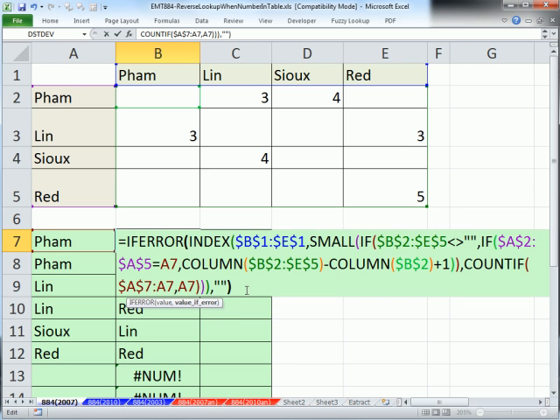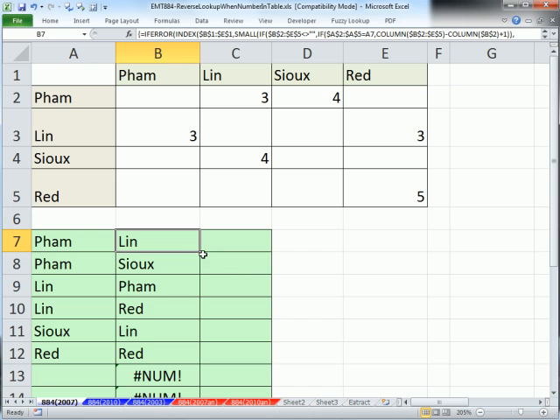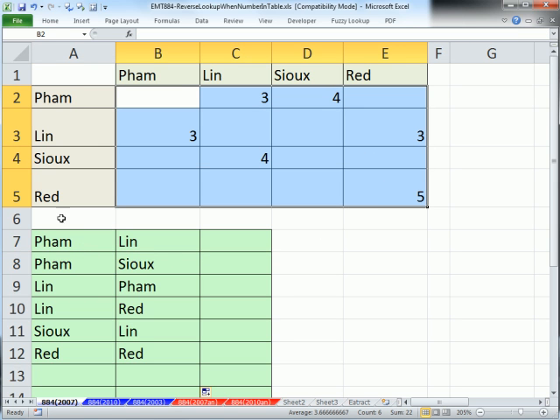Comma, double quote, Control Shift Enter, double click and send it down. So it looks like that's working. Finally, we want the actual number. Now it's just a straight two-way lookup. Here's the inside of the table. 1, 2 criteria, fam, len, boom.